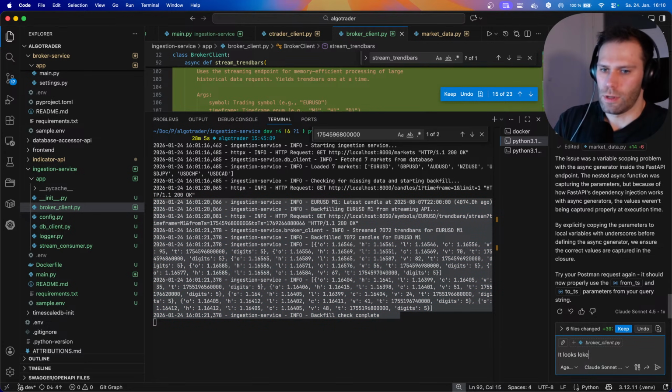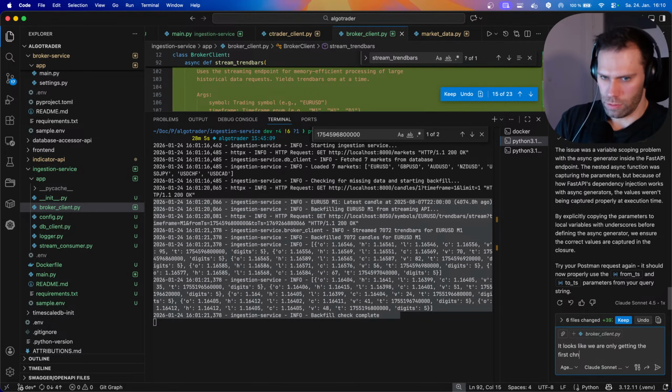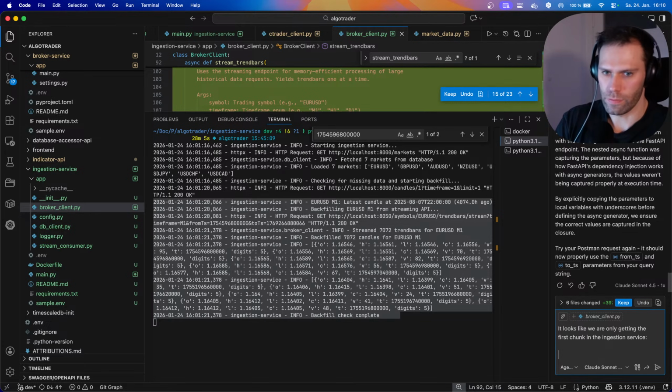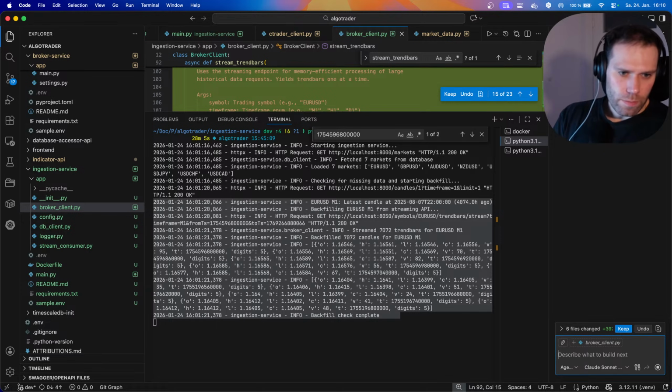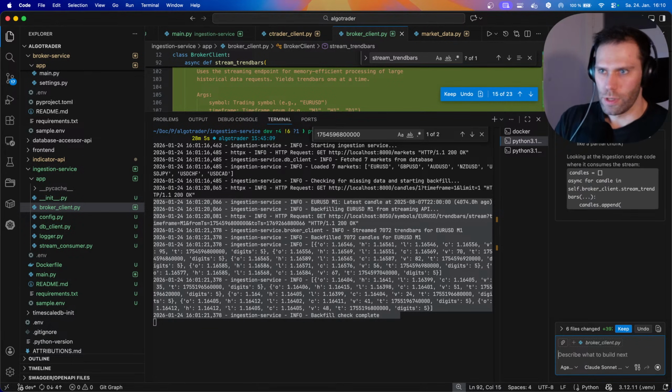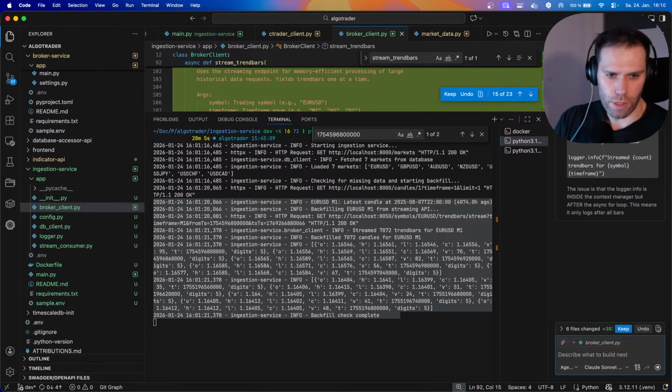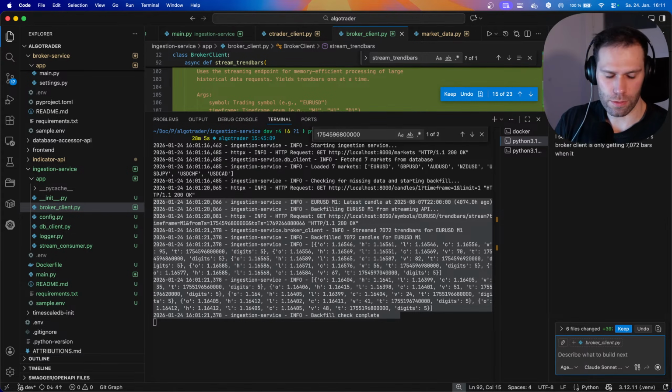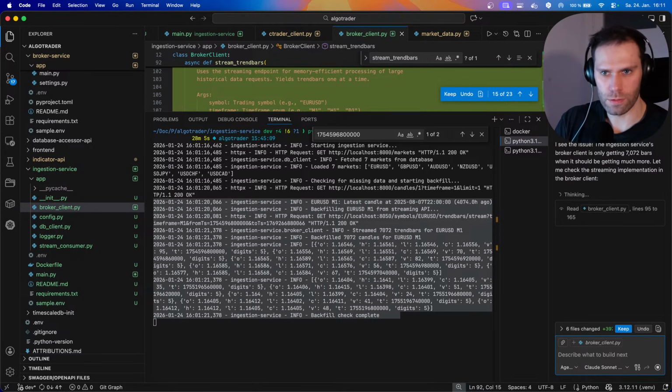It looks like we are only getting the first chunk. The just service. Currently I'm not creating any algo at all. I'm creating the framework to create algos.